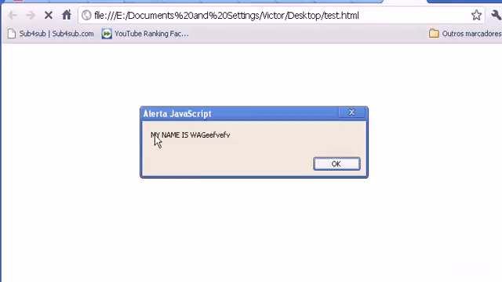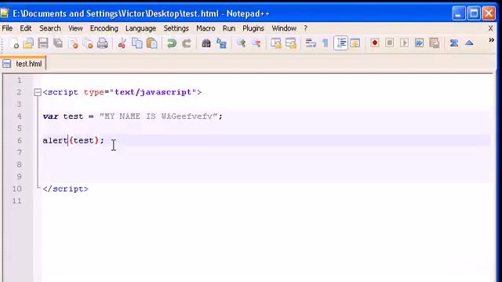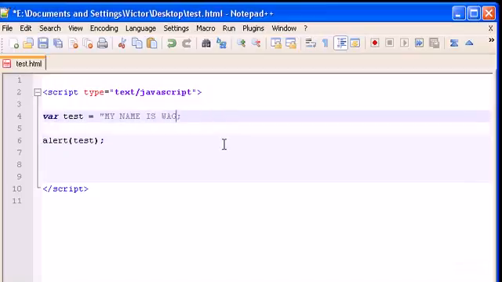This is the value of the variable that we stored, and we made an alert. So every time we load that web page, the alert box will pop up with the value of this variable. So we now know how to store some text inside a variable.